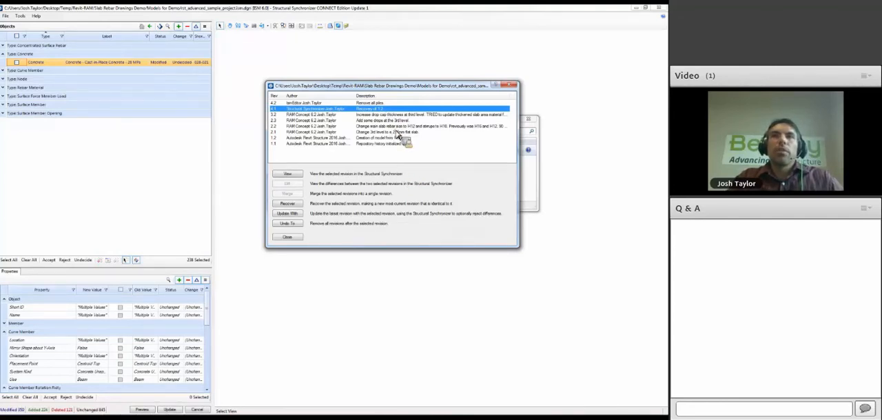So it's a lot of visibility. This comes back to one of the points we discussed in the beginning, a lot of visibility into how that model changes over time. You can compare differences, and it uses the color coding that we saw in Structural Synchronizer, so a very useful capability here of ISM.